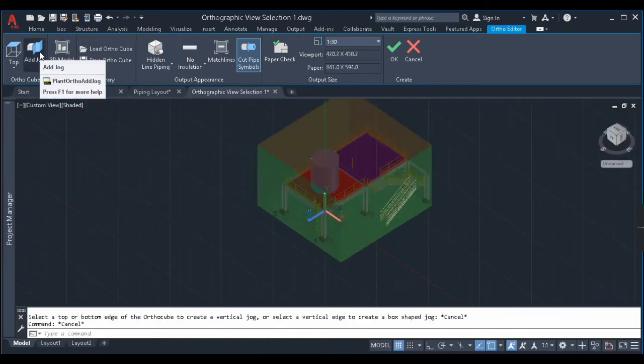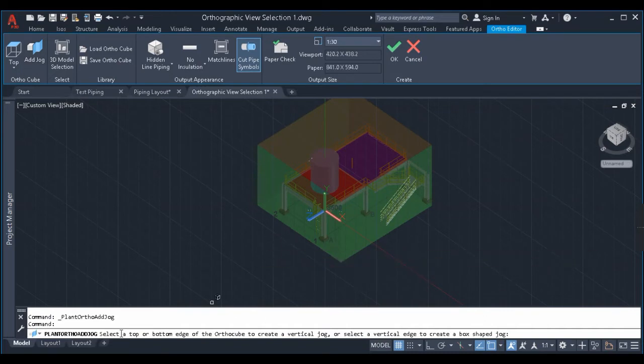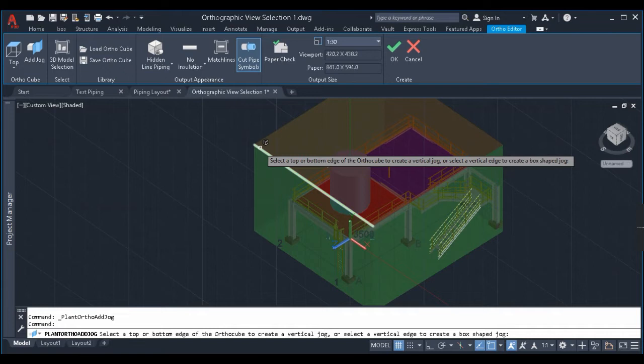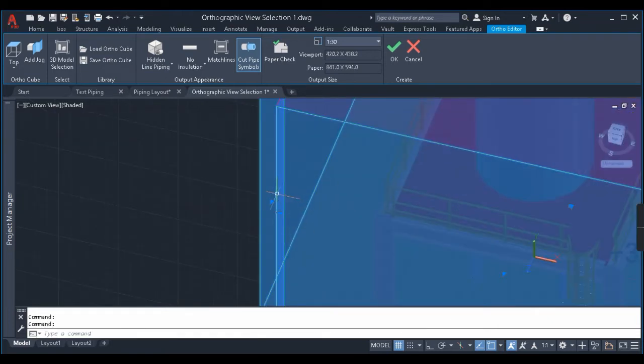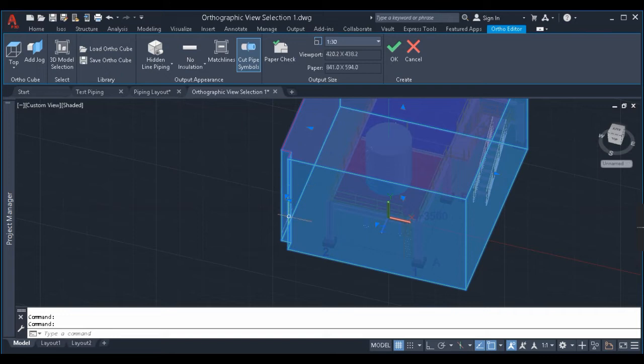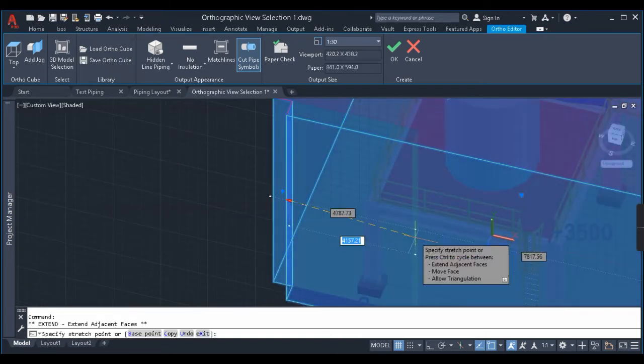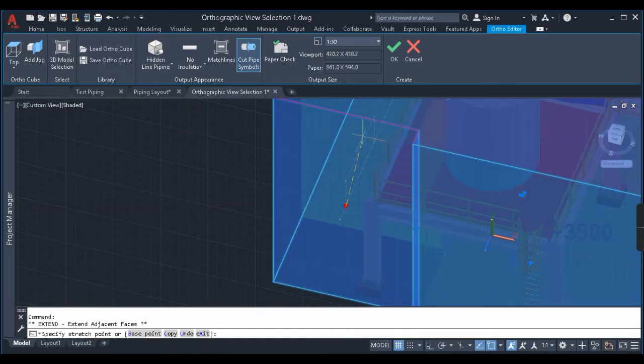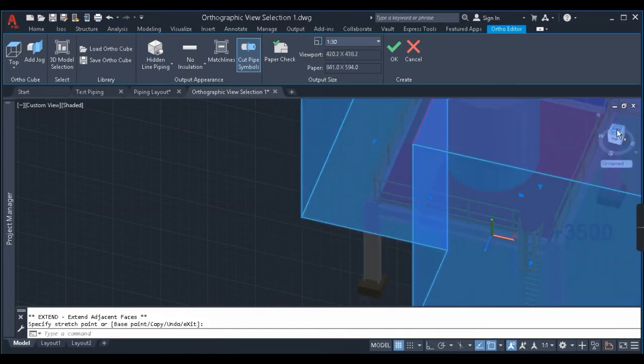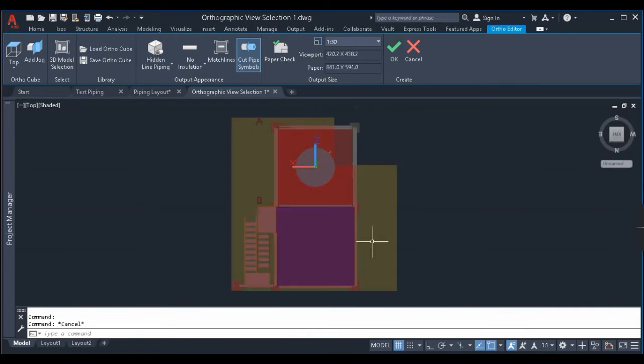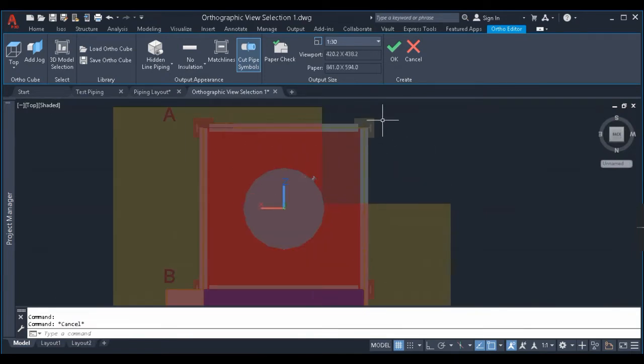And now when I select this Add Jog option, you can see here it is asking me to select a top edge or a bottom edge of the ortho cube to create a vertical jog. That is, if I select this, for example top view, it is giving me 2 directions in which I can extend this jog, and it has cut the full cube from top to bottom. See, I can extend this cube here and extend this cube here. And if I see from the top view, so when I extract the orthographic drawing, the top view of this cut part won't be displayed.